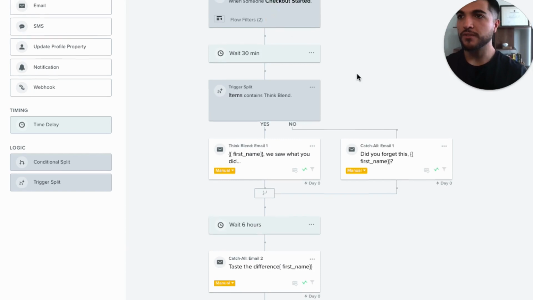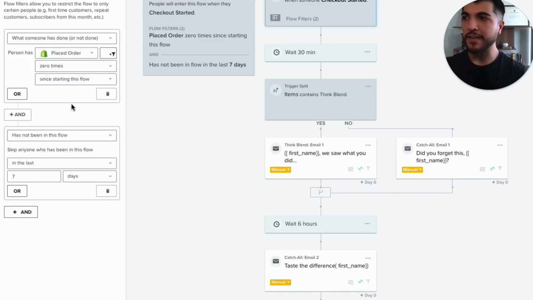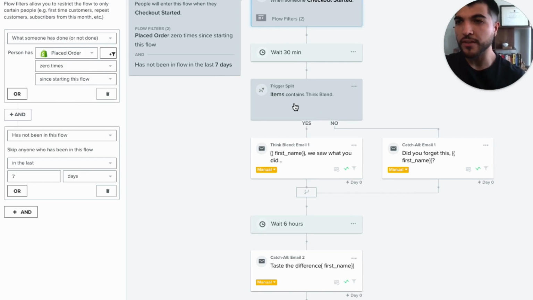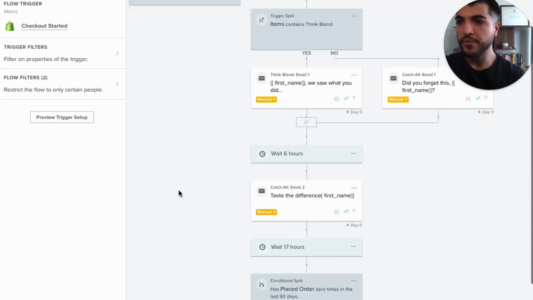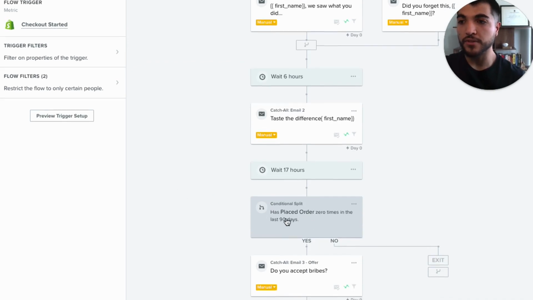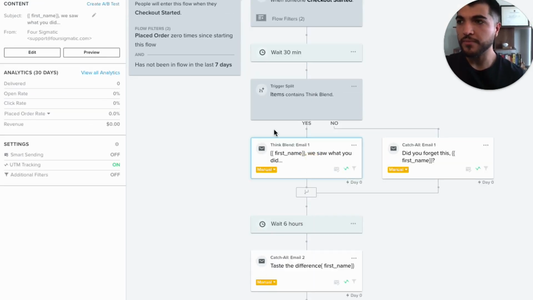So checkout started here, and you can see now the right filters. If you want to take a screenshot of this, take a screenshot of this as well. And this is the last condition: has placed order 0 times in the last 90 days. Yes. But now the emails. So email for Think Blend.